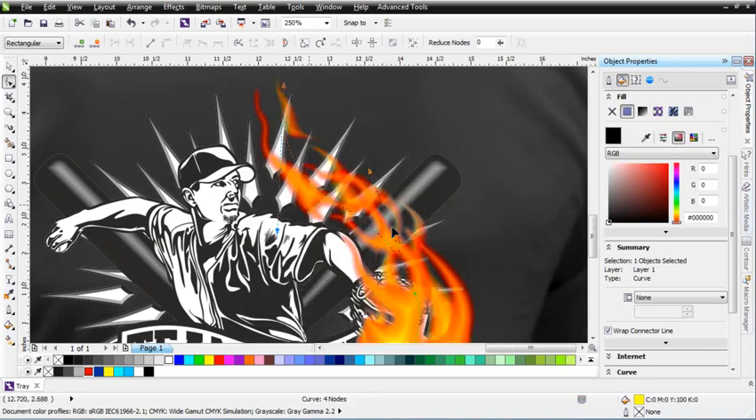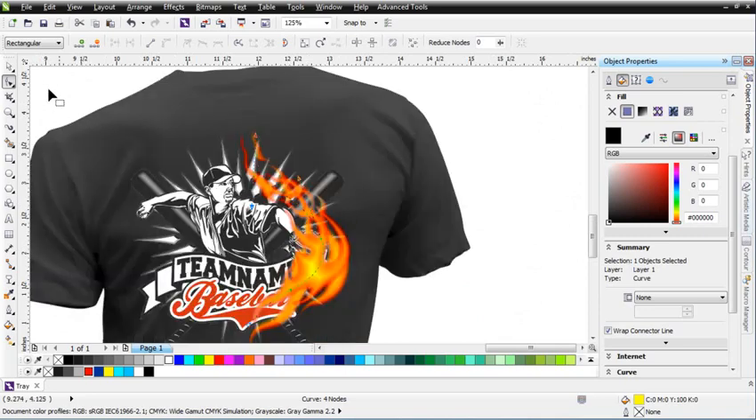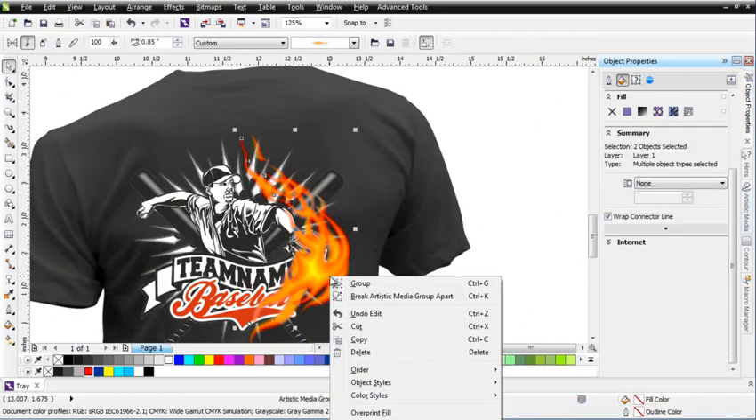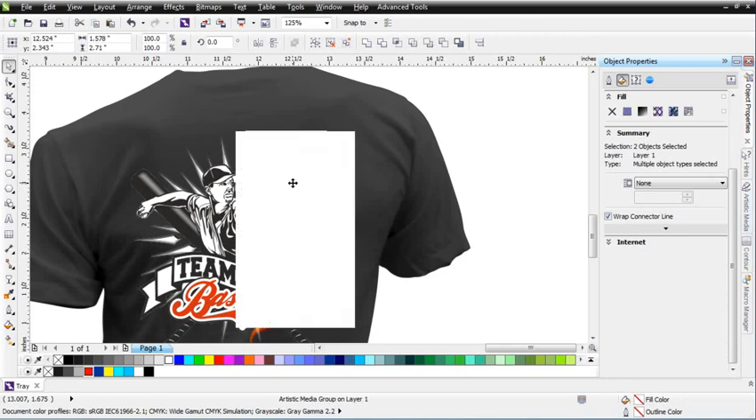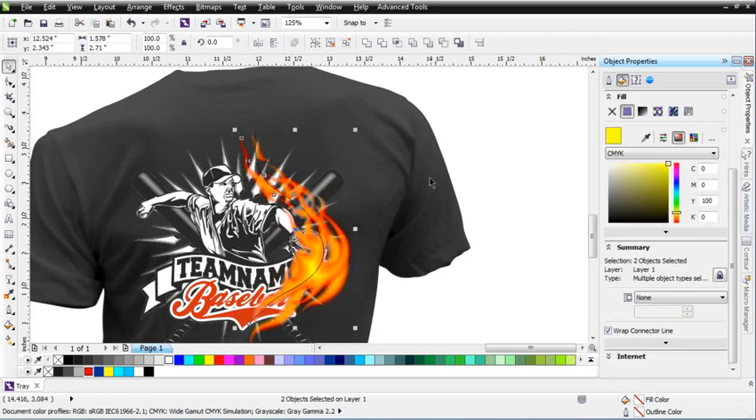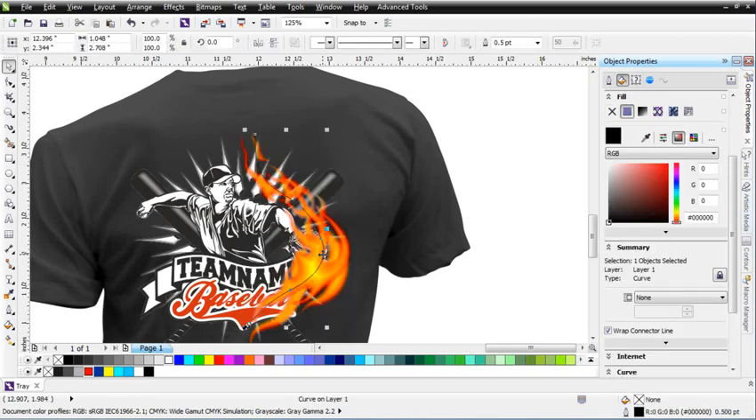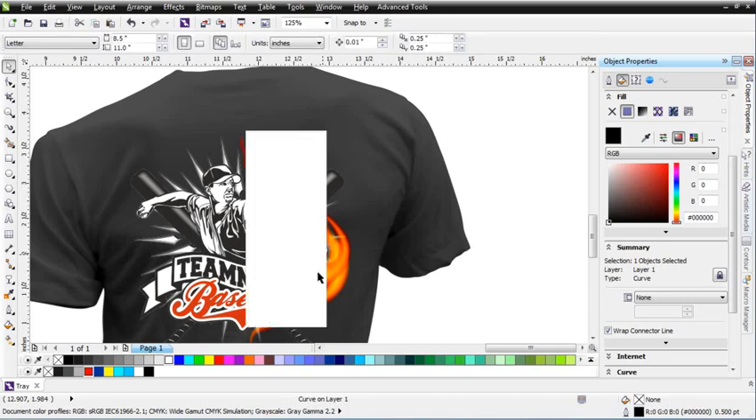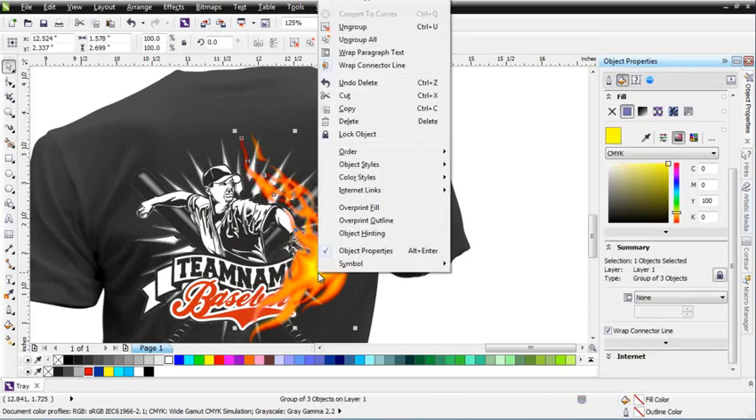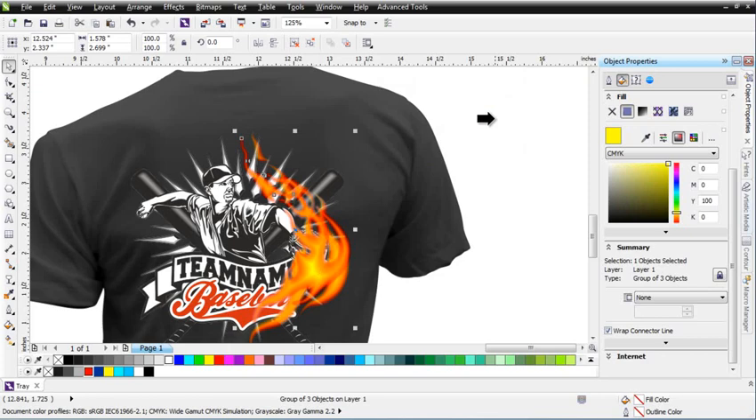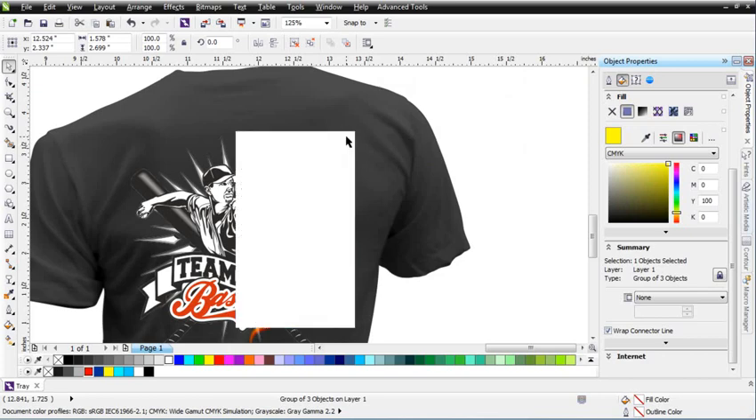Just like that. Next thing I'll do is go ahead and right click on this and select Break Artistic Media Group Apart. I'm going to click off, click on the black curve there and get rid of that. I'm going to right click on this, choose Order, go In Front Of, and click on my garment.